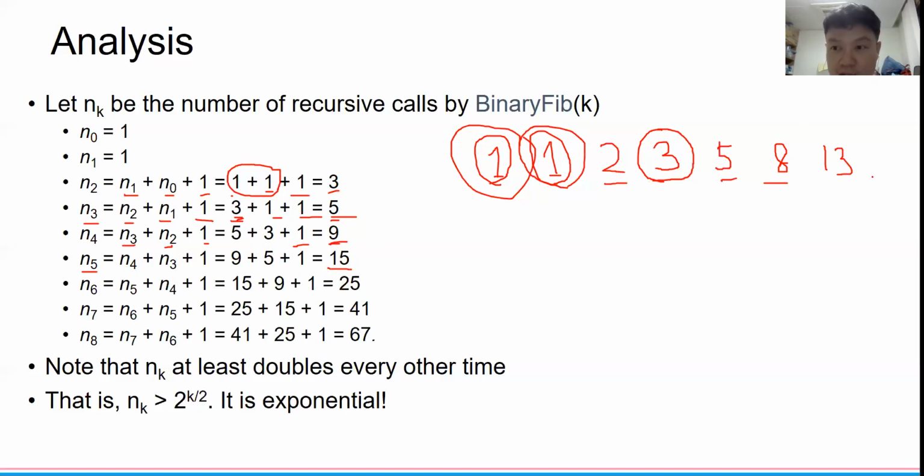If we do the next number, we will do like 25 operations. If we do the next number 41, and then the next number is 67. So using this kind of analysis, we can get that n_k will be like double. You can see 3 going to 5, it's almost double. 5 going to 9, almost double. 9 going to 15, almost double. Almost double.